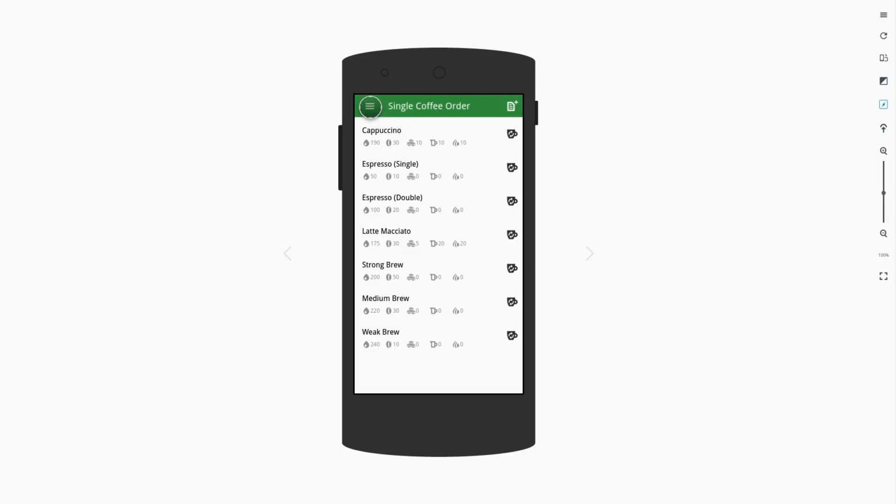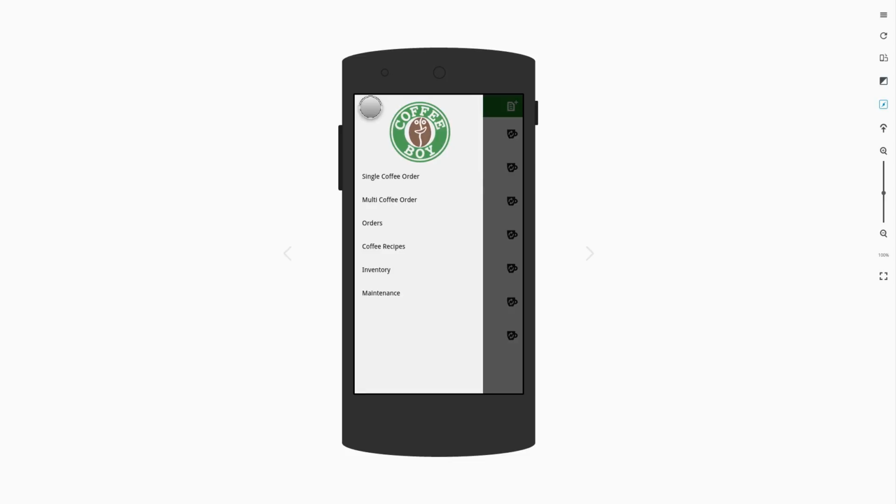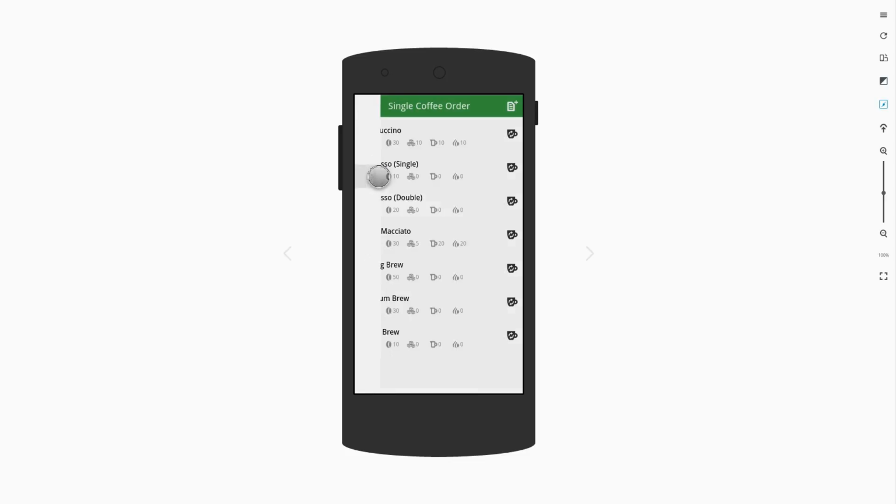The CoffeeBoy UI consists of 6 main pages. They are all reachable from the side navigation menu. The single coffee order page is the home page of the CoffeeBoy UI, so it is visible first when you start the app. This page implements the most important use case, namely ordering a single cup of coffee, as it is usually possible with ordinary coffee machines.